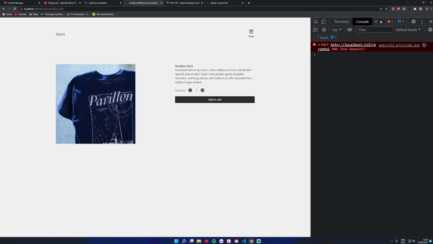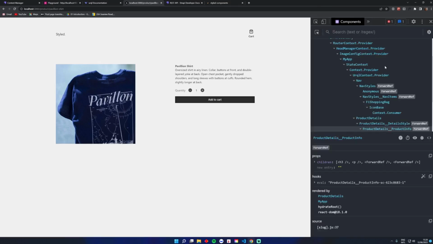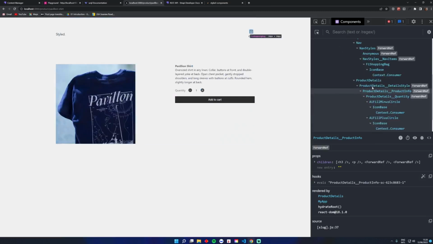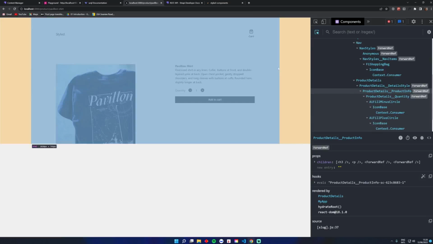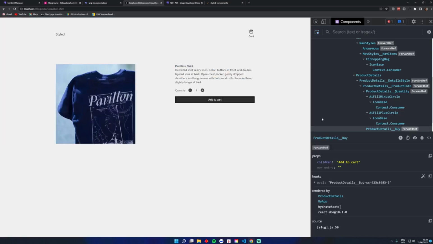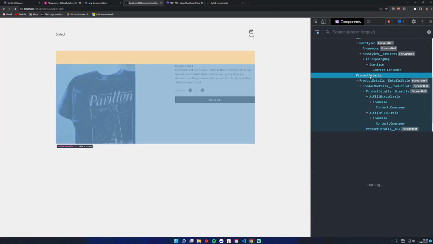Okay, and now what you can do is here in the arrows, if you click on it, you can click on components, and you can see all your different components. And you can also head over to a specific one. You can select this little button here. I believe we can click on this. There we go, product details.